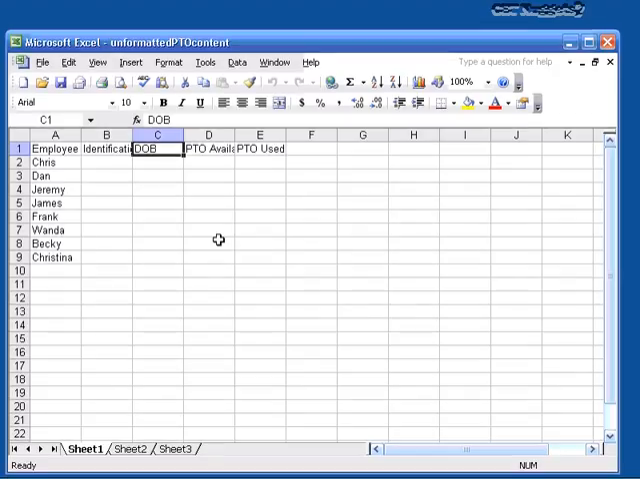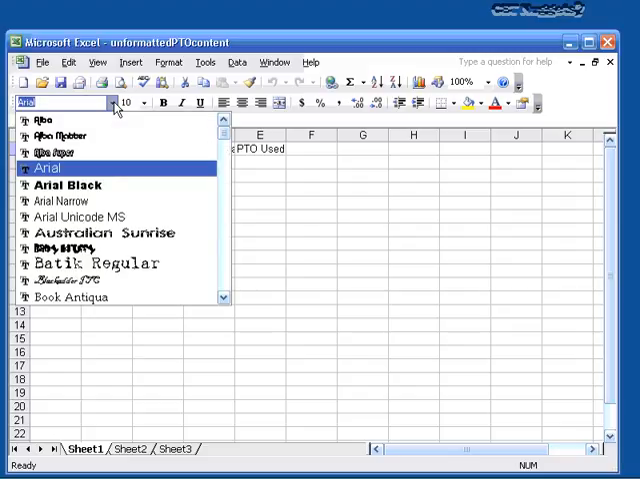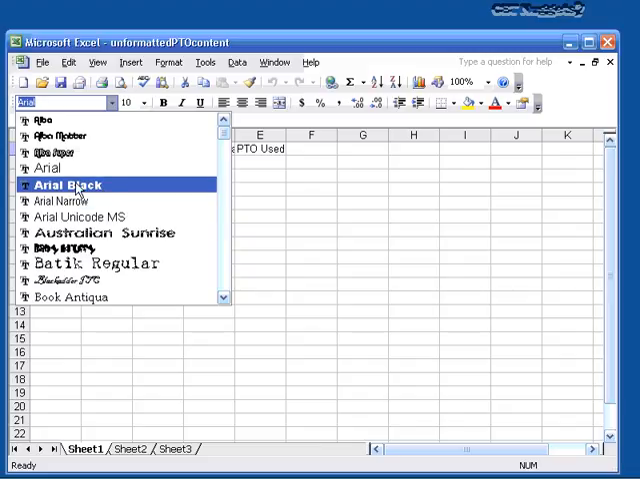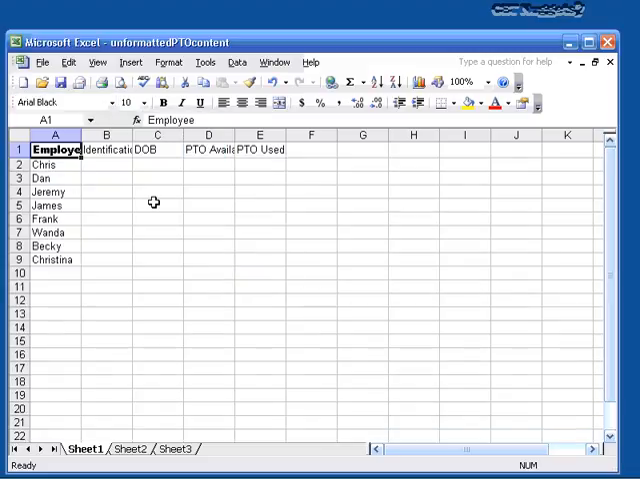Now, because they're my headers, I might want to have maybe a different font for these. So what I can do is select either the one single cell, come up here, and notice I can change the font, maybe to something like Arial Black. So I can click on Arial Black. I think that's one that most of you should have on your machines. And you'll notice we've now changed the font for that particular cell.